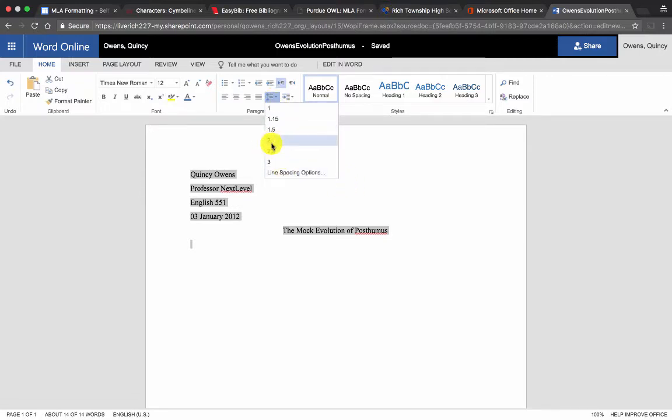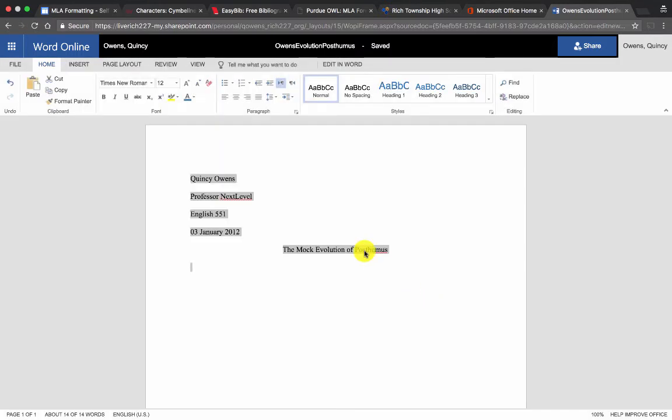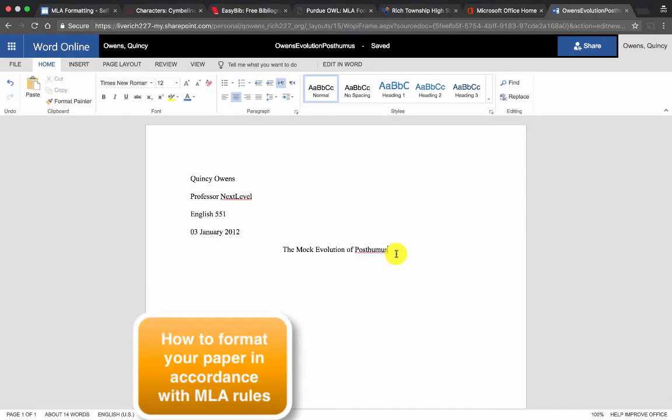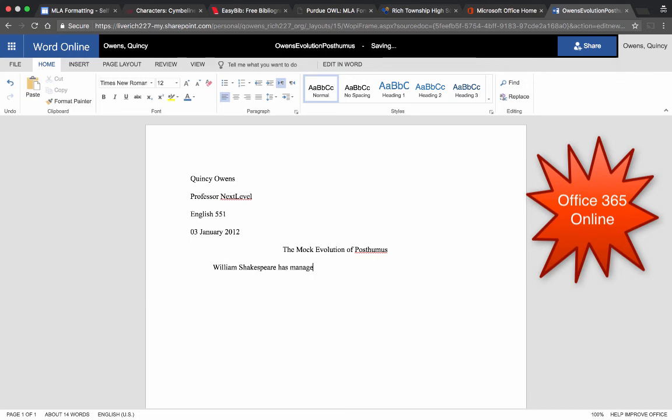Now, the last part that you want to worry about is your double spacing. So you're going to click to check your spacing, and you could click the double, but I want you to scroll down to line spacing options always and go to spacing before and after, set it to 0, and set line spacing to double. And that's it. That's how you format your paper in Office 365 Microsoft Word. Remember, when you start typing your first sentence of your very first paragraph, it must be indented, as well as the first sentence of every paragraph after that.